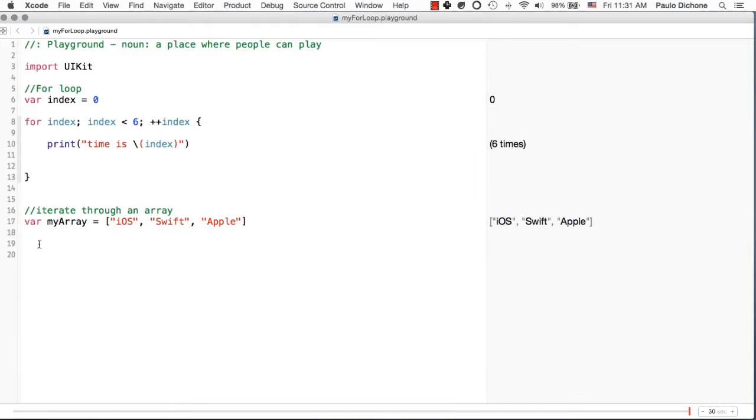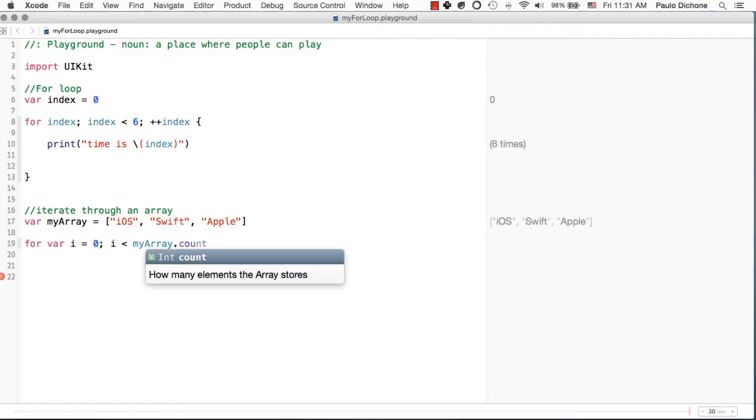In order for us to iterate through this array and display iOS, Swift, and Apple in our console, in our logs, we can use a for loop. We say for, and we initialize here. I'm going to say var i for index is equal to 0. This is our initialization. And then I'm going to put the condition here. I'm going to say i is less than, now pay attention here, myArray.count. Notice this count says how many elements the array stores. It returns an integer, which is great because that's what we need.